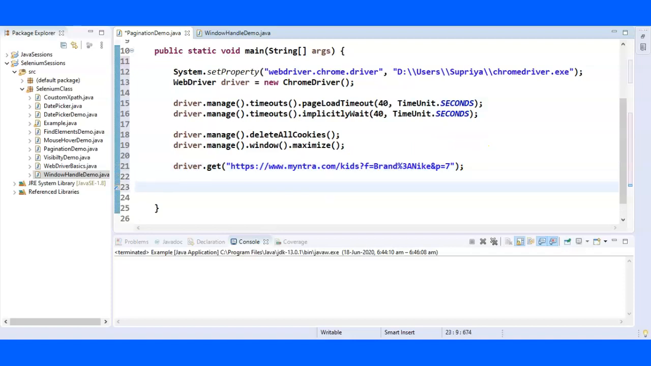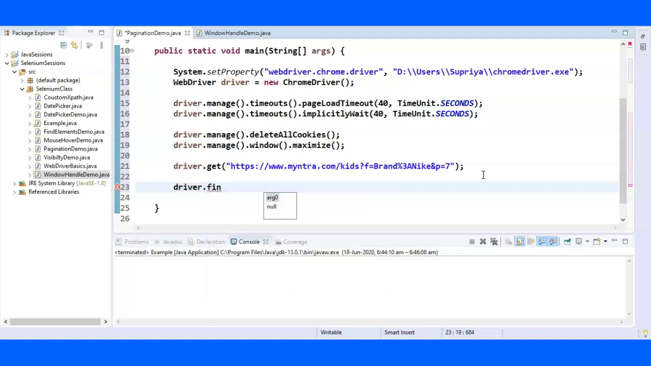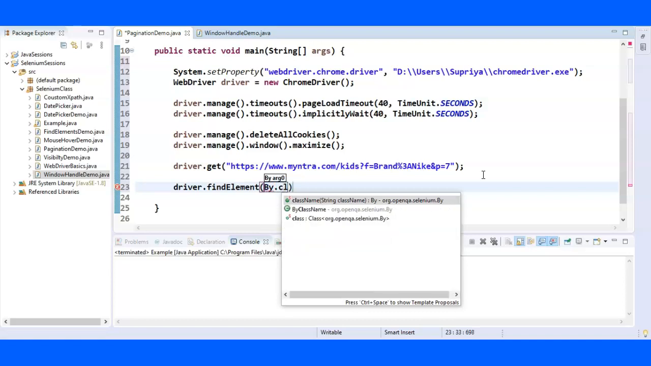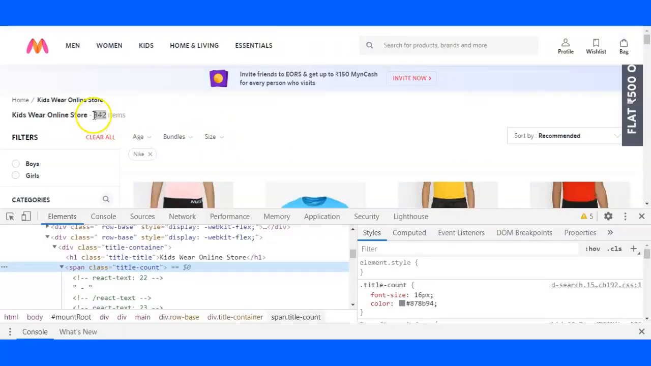I'll write here driver.findElement(By.className). So I can use class name directly here, and I'll paste the value of that class attribute. I have to get this particular number, 342, whatever is displayed here. We need to fetch that. So how to do that?